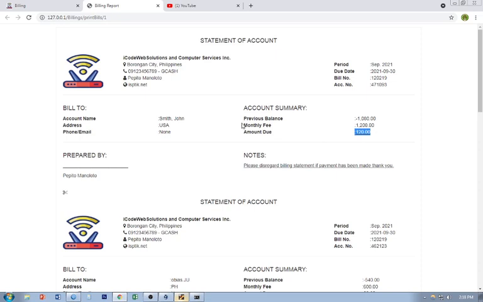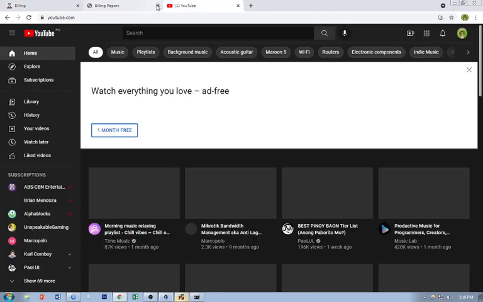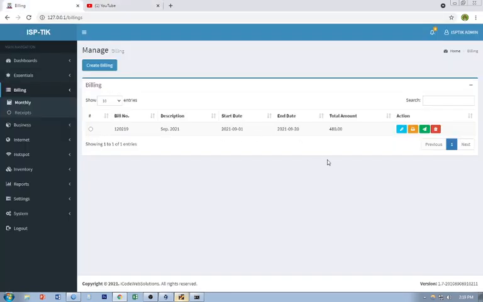Or what is this? New clients, less than 1 month, their billing statement or billing amount due is actually prorated, unless they exceed their, what is this? So okay, so that's it. So I hope you get the point. So new clients are actually prorated.